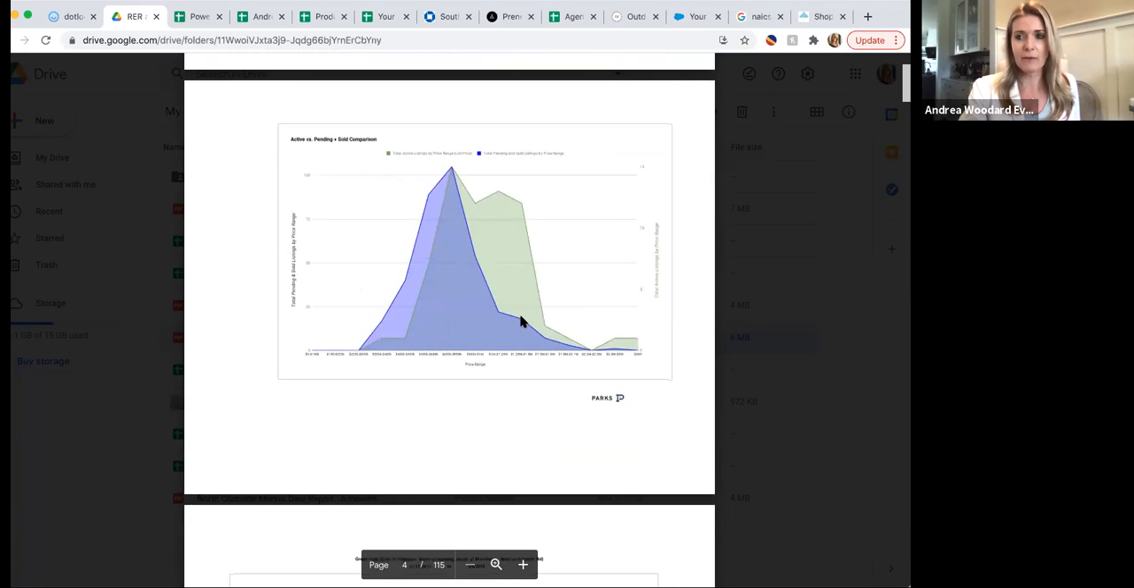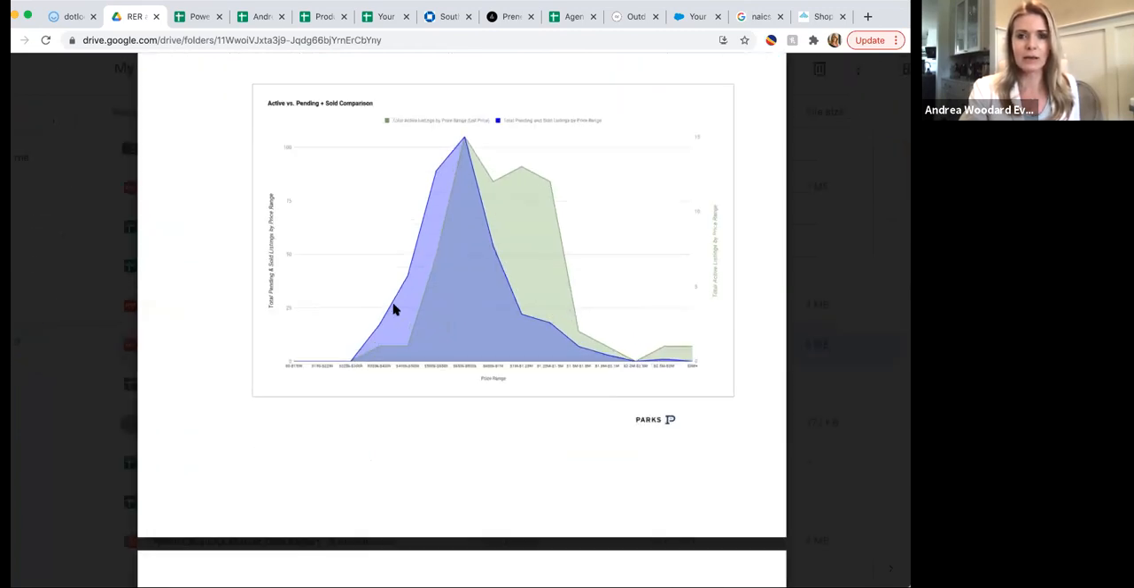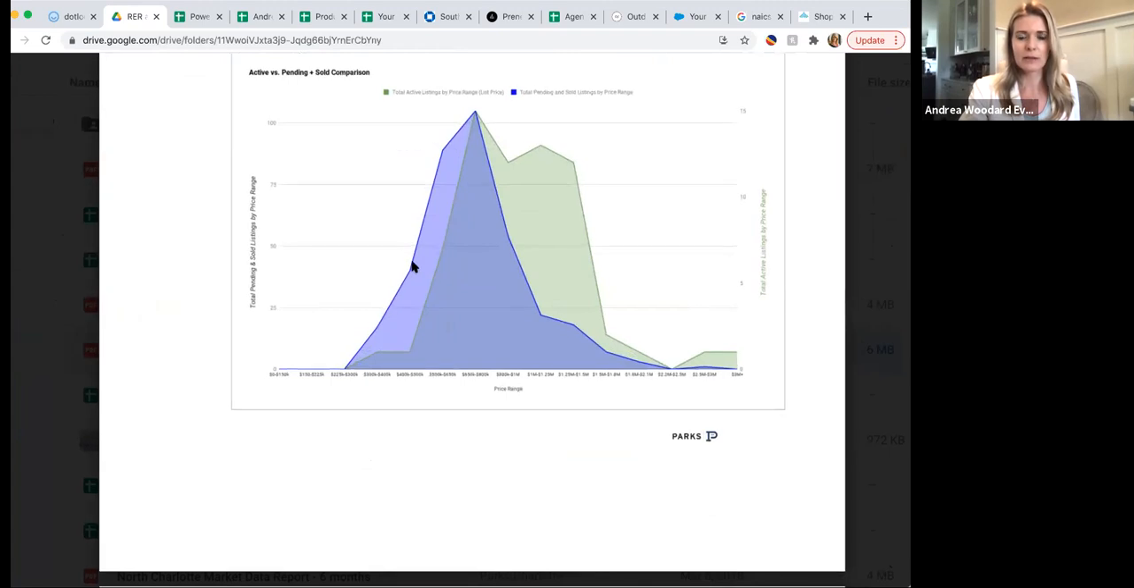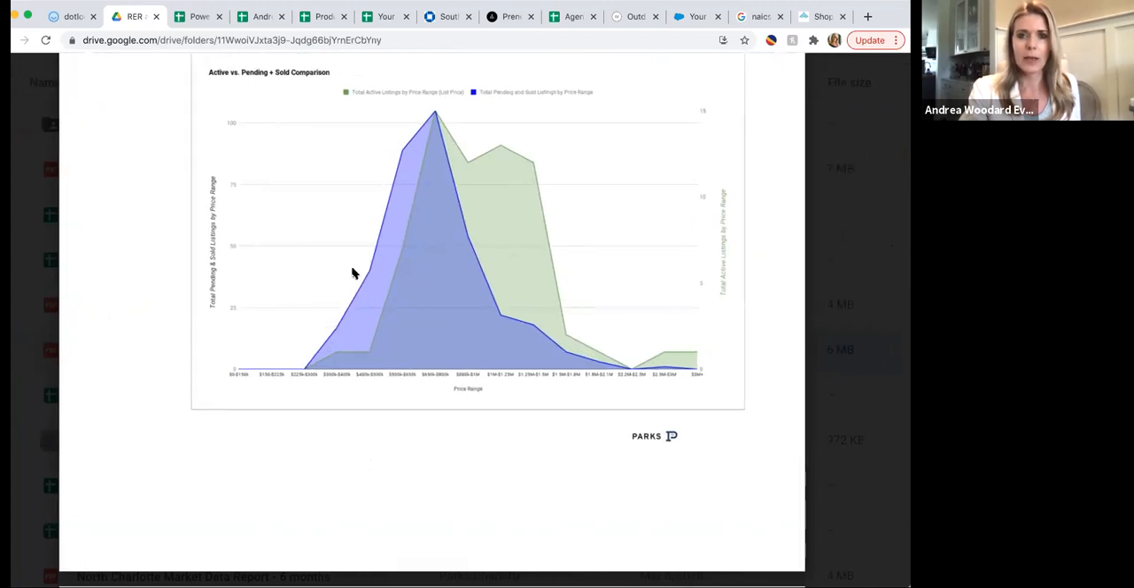This graph is my favorite graph. This takes your pending. Can everyone see this? I'll just try to make it a little bit bigger. Your pending is in the blue and your listings are in the green. And where they overlap is the money area. That is the successful spot.